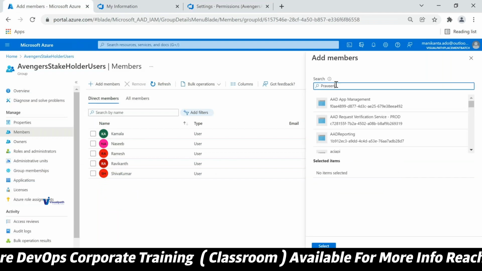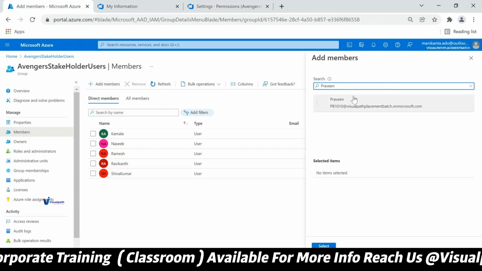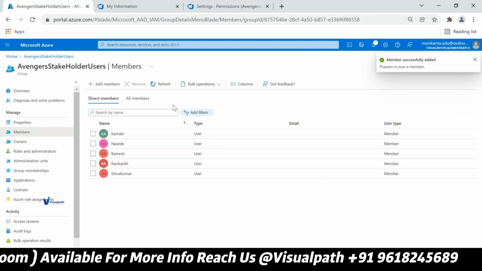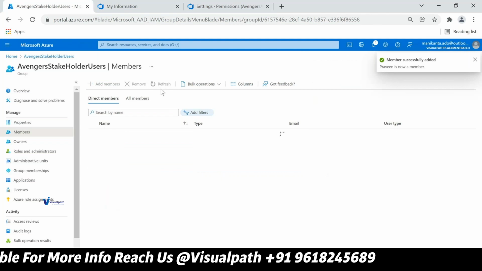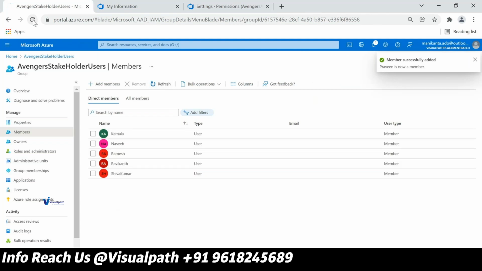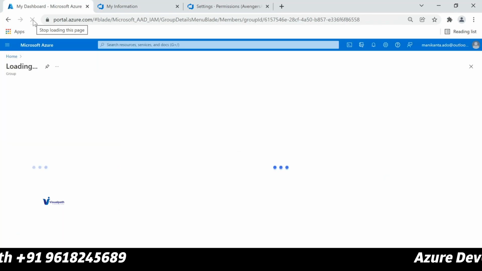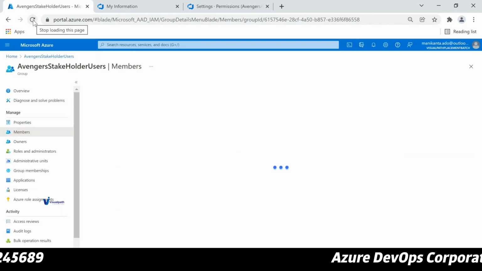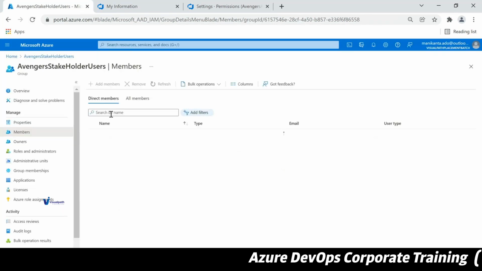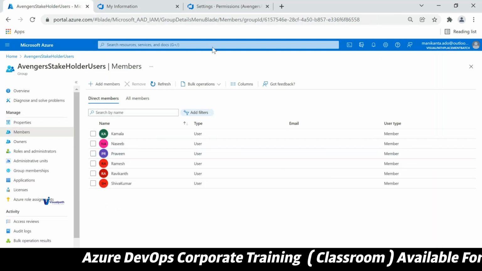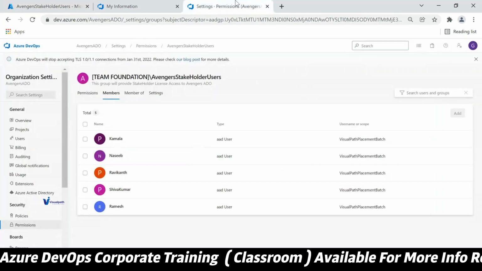Guys, this is a real-time access issue scenario. Now if I click on this one, let me refresh the page. Yeah, you can see your ID here. Now let me reload the page and see the result.